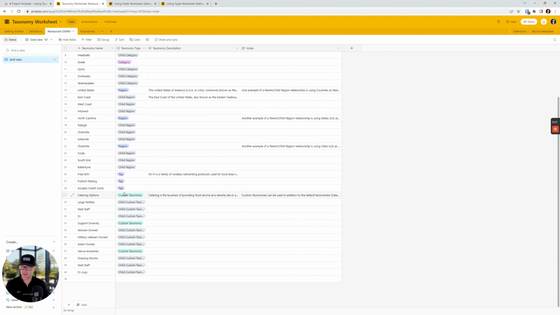A couple ideas for tags, also called amenities a lot of the time, or features. Free Wi-Fi. I need to update this. See how I just updated that field right there? I changed that word. Now if you were to go and look at this Airtable base and copy it, that change would happen that fast. It's going to replicate that fast. So, public parking, accepts credit cards.